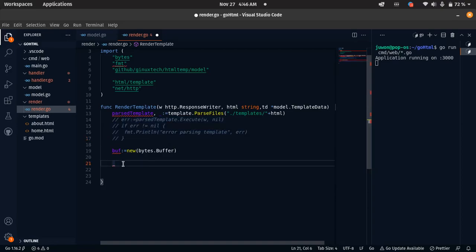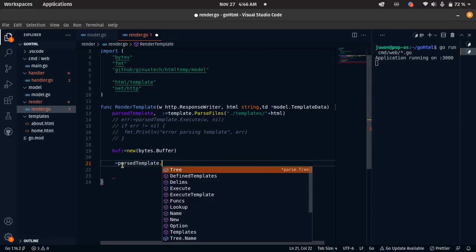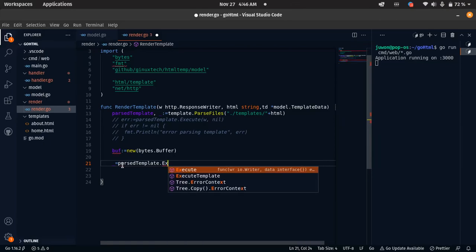So let's say we have a variable here. Since I'm not going to make use of this variable, that's why I'm using underscore here. Underscore is equal to, we're going to say parse, template dot execute, we're going to say execute.